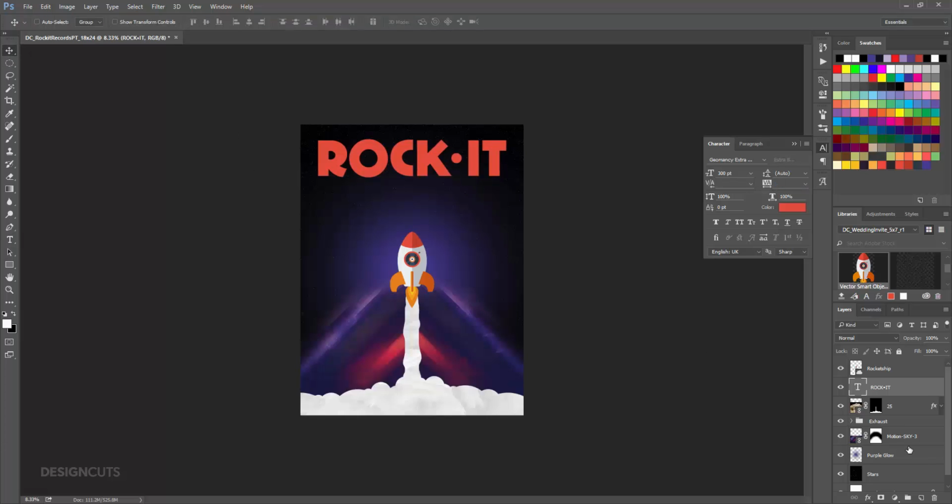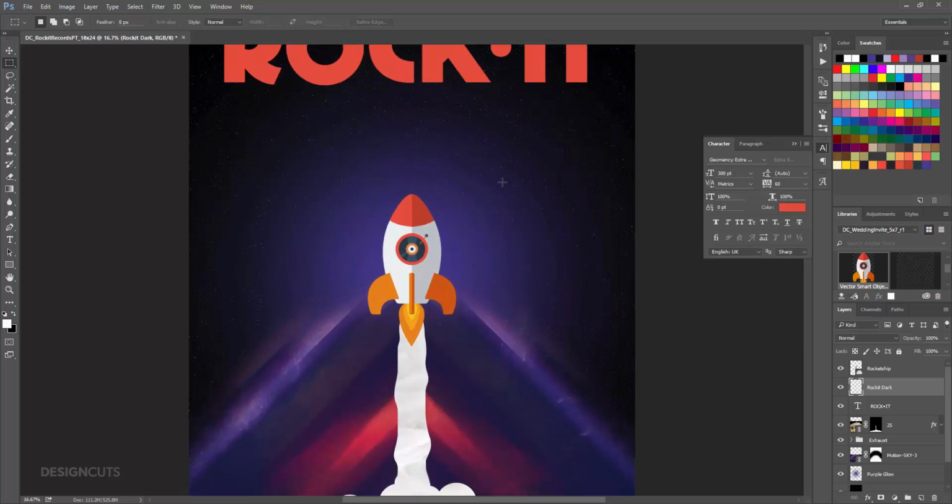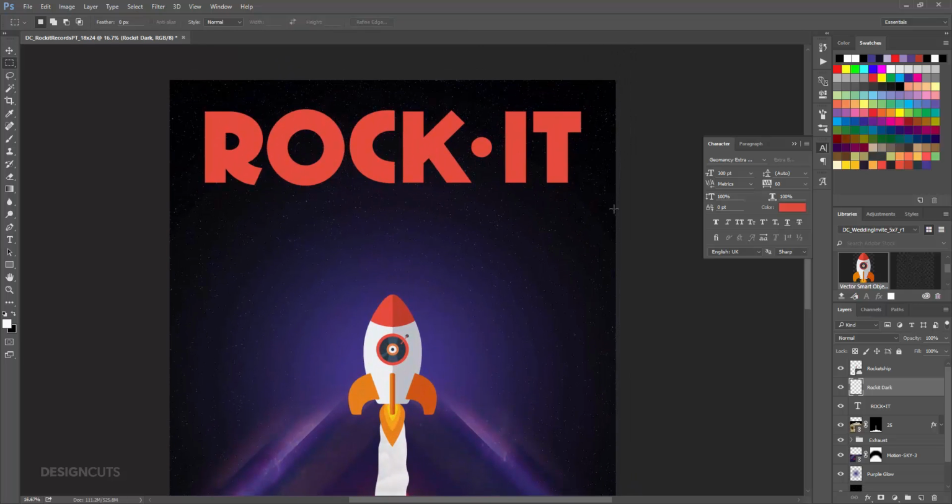In the Layers palette, click the Create a New Layer icon. Name the layer Rocket Dark. Select your rectangular marquee tool and draw a rectangle horizontally across Rocket so it bisects the bullet point. The exact height and width aren't important as long as it covers the entire bottom half of the word.